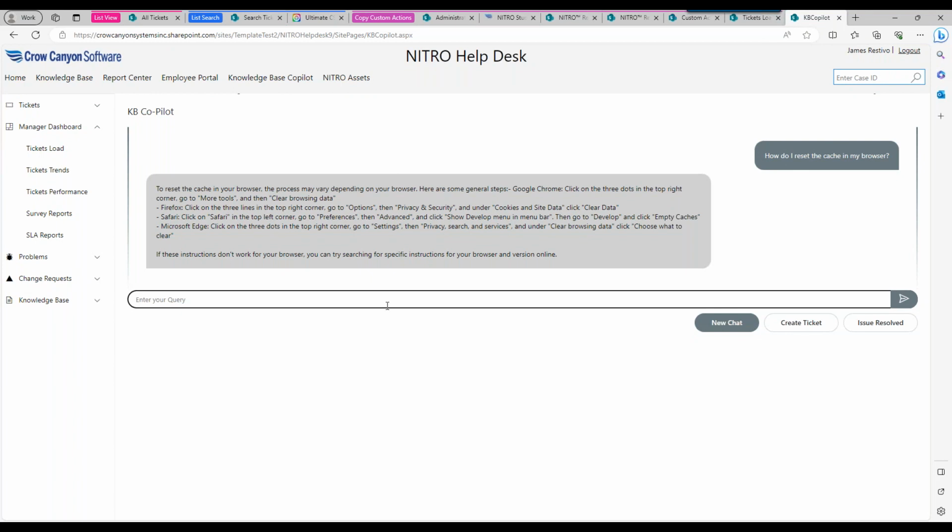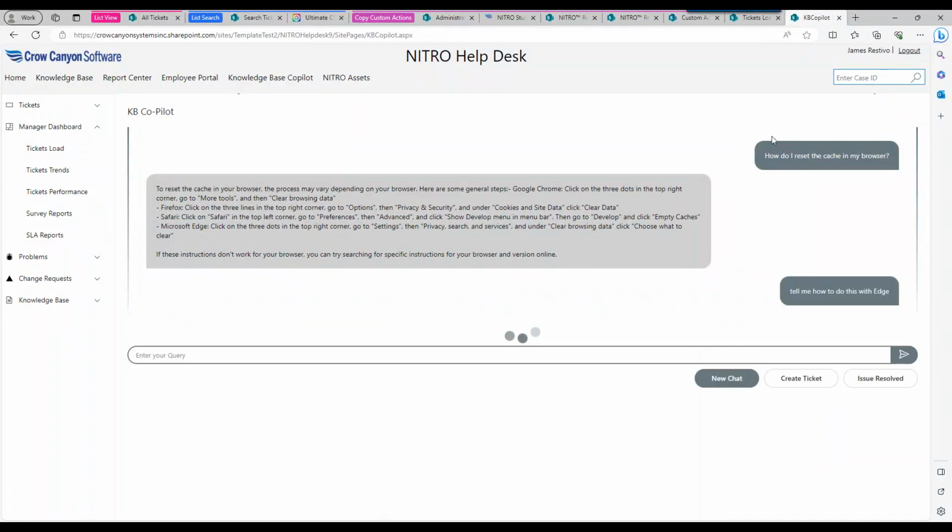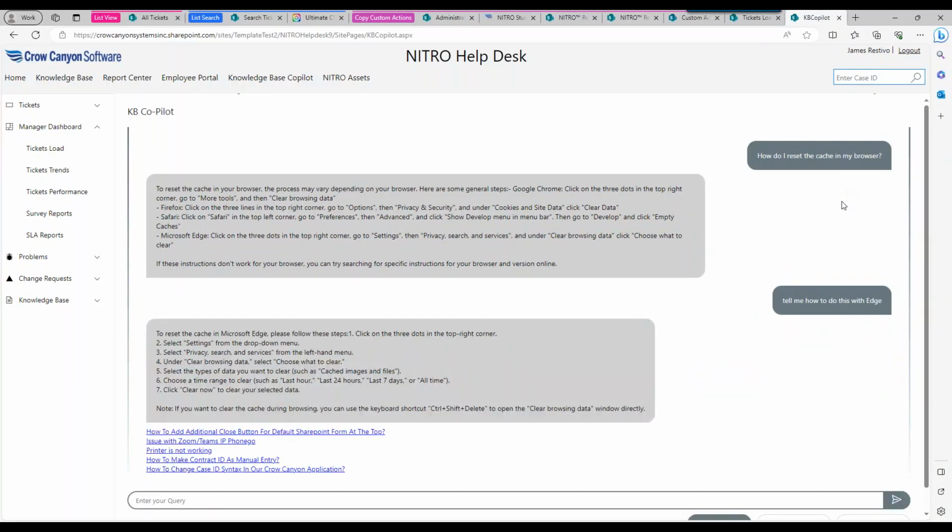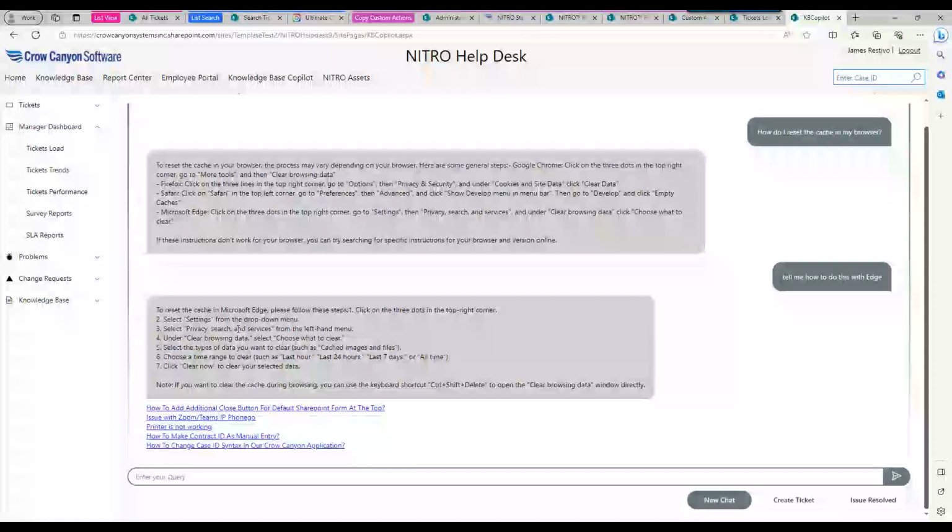So if you wanted to say, tell me how to do this with Edge, it's got that contextual aspect too, so you don't have to go back and reset. Okay, ask all the same question. I'm talking about my browser cache reset. And it just asks, tell me how to do this with Edge, and it tells you how to do it.